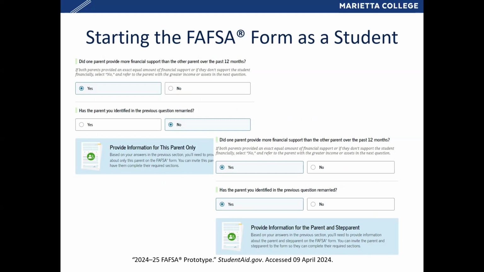Now, there is the question, did one parent provide more financial support than the other over the past 12 months? If that student's parents who are not together have provided equal financial support, then the student will want to put the parent that has the greater assets on their FAFSA form.